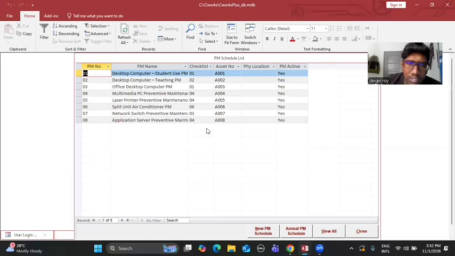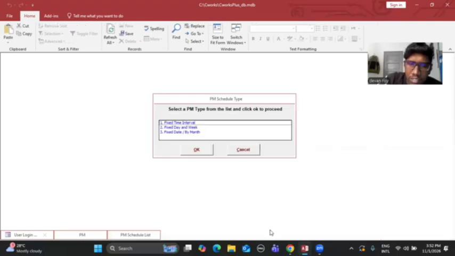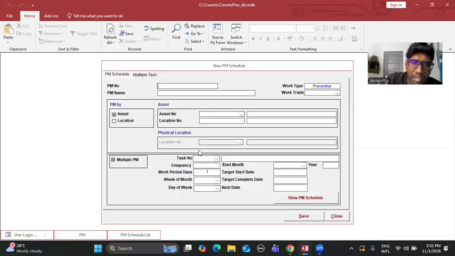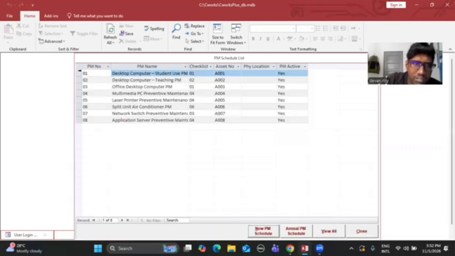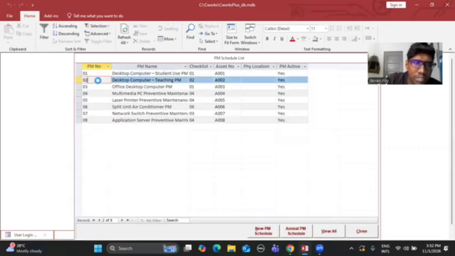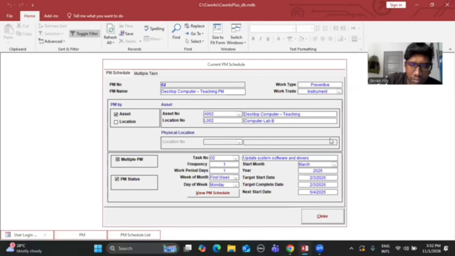Next, the schedule. If you see, we have a lot of schedules here. If you want to create a new schedule, just click new PM schedule, select the fixed day and week, and press OK. Then you can add all your schedules. You just click save and close. This is one of my examples of the schedule.